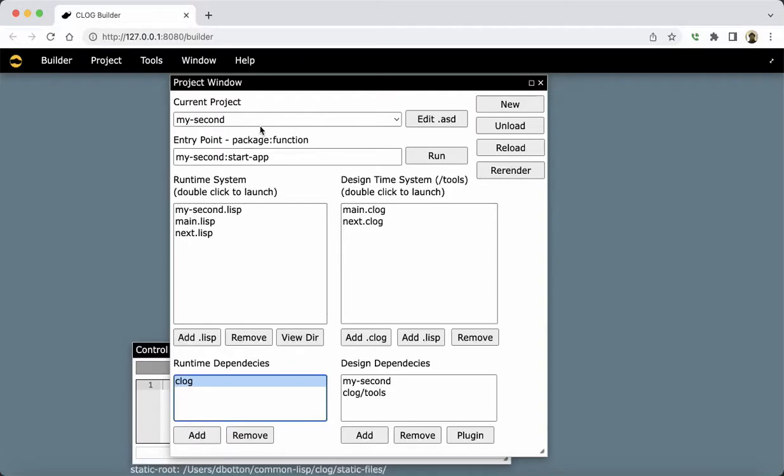And by the way, any project that depends on another project from CLOG is always going to have the CLOG and the CLOG tools. Here again, we have two systems, mysecond/CLOG. So basically, of course, the CLOG/tools depends upon mysecond, this particular runtime system, and also on CLOG tools, which is where the builder is and everything else.